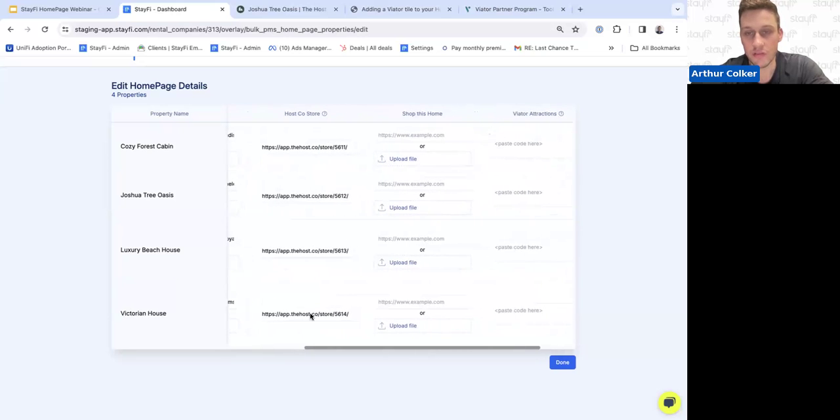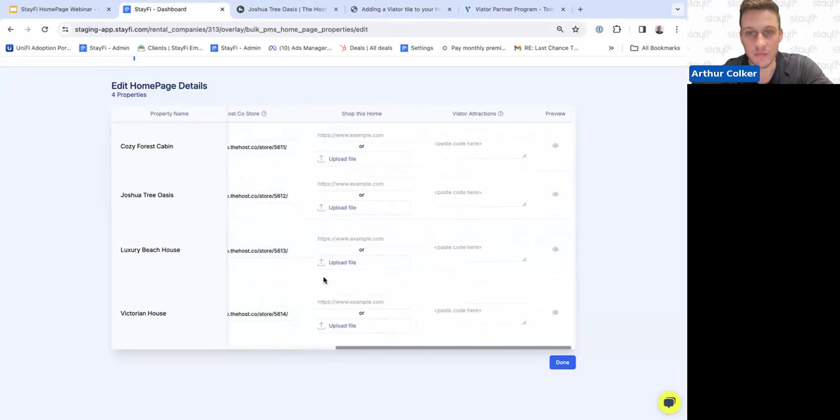Finally, the HostCo link will be filled in automatically because we actually go ahead and create your HostCo store for you. In this case, these are the links to all my stores. There's one for each property, and I'll show you in a second how we can edit those.